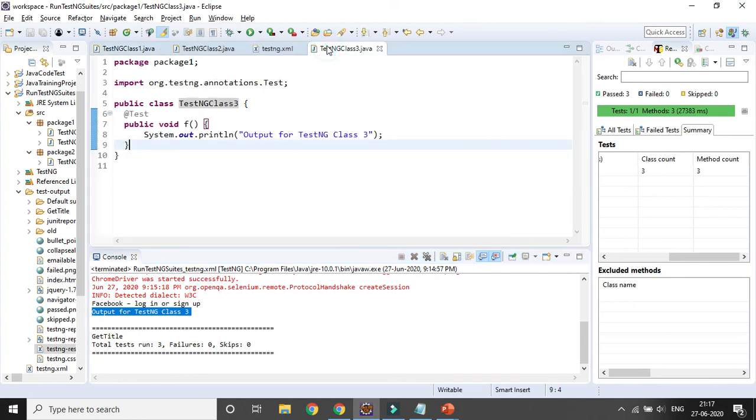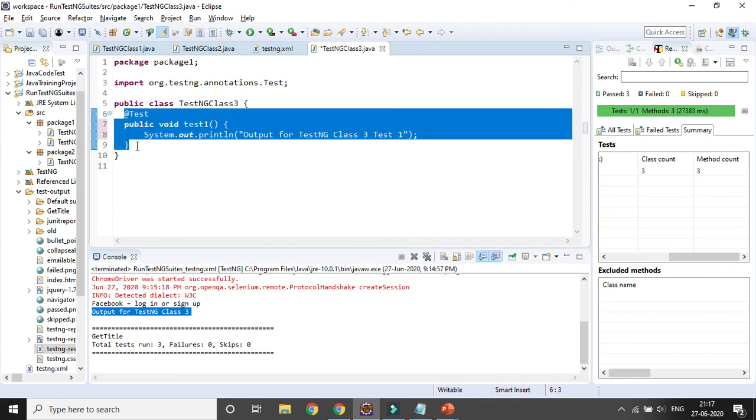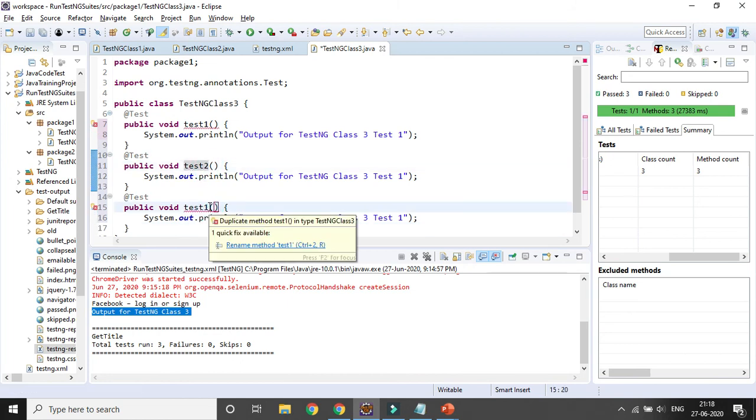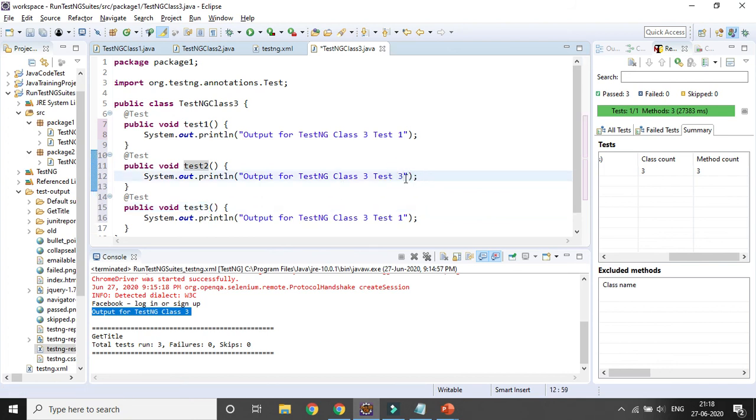Okay, now in class 3 let's add one more method. So here I am giving the name test1. The output for testng class 3 test1, that is the output I want to add. And here I am adding two more methods, or two more test cases. So I am giving the names test2 and test3, with a hyphen.